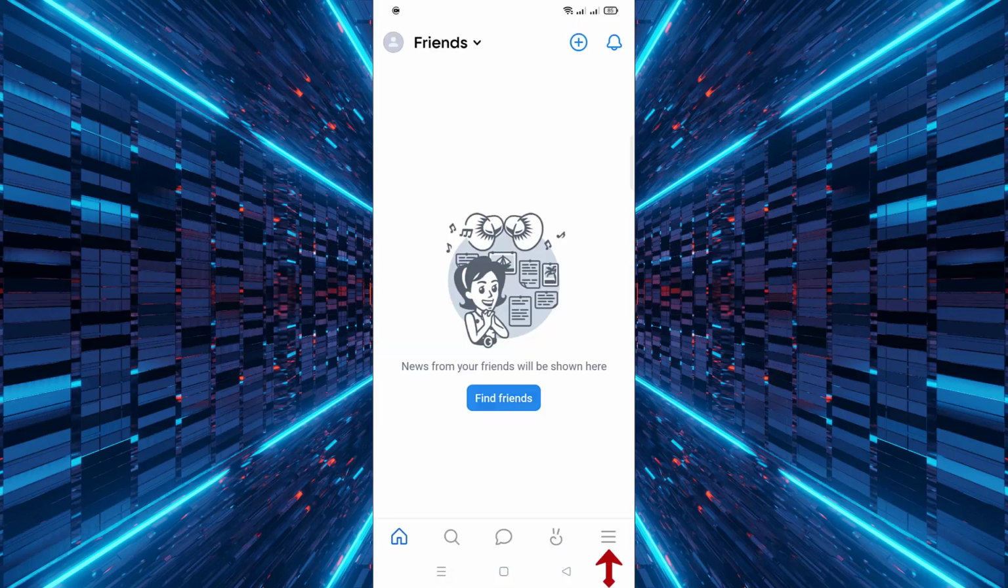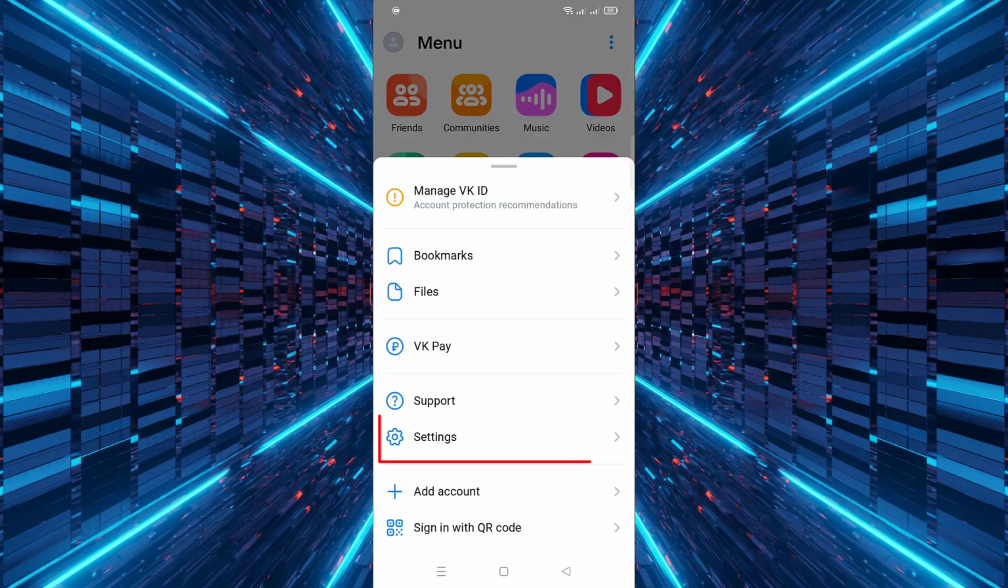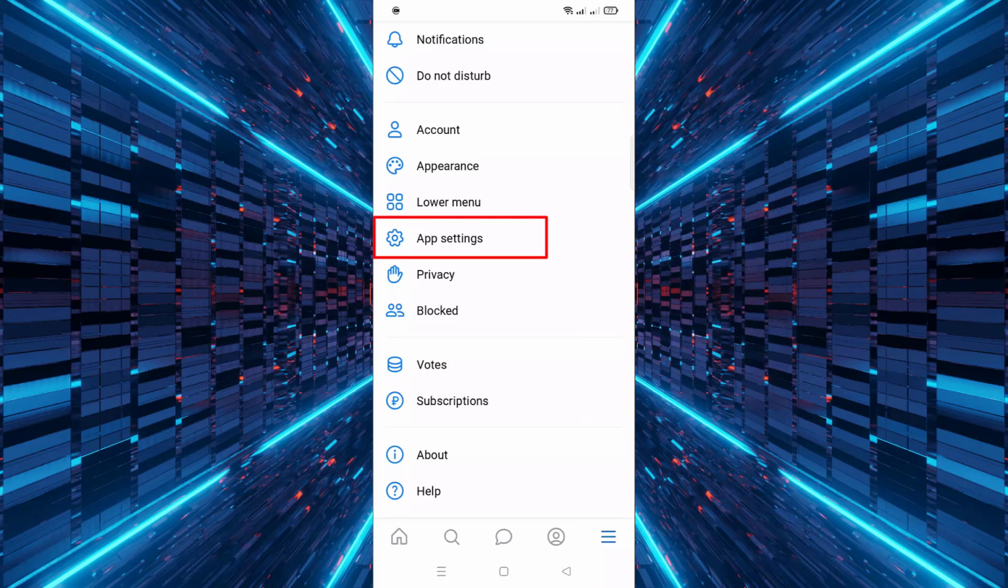Next, look at the bottom right and tap on the three-line menu. Then, in the top right, tap on the three dots to reveal more options. From the menu that appears, select Settings. Once you are inside the Settings menu, look for App Settings and click on it.